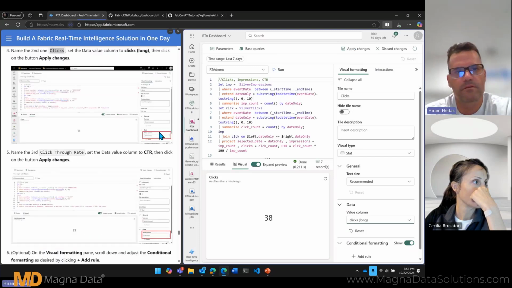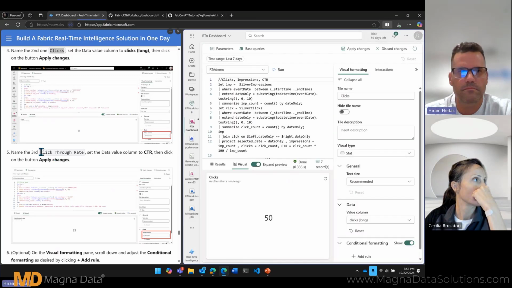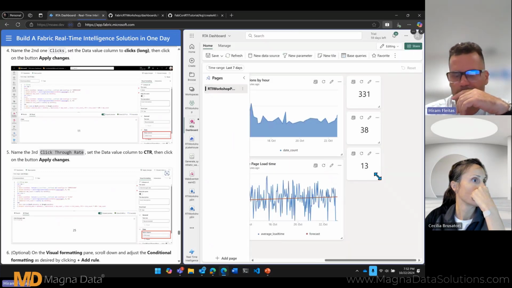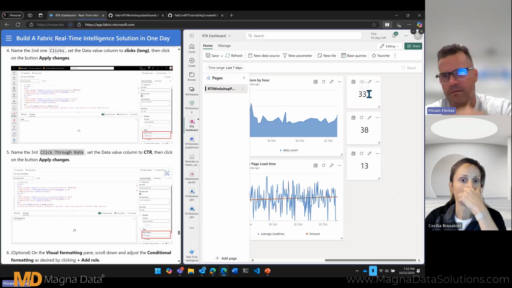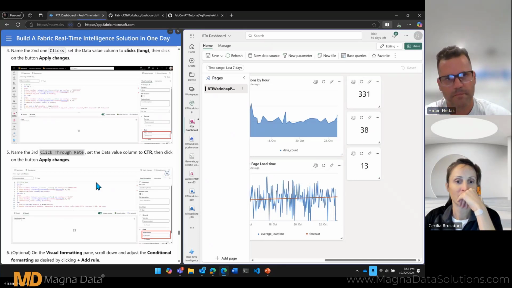All right, so then last but not least, the third one is the CTR, the click-through rate. So duplicate that again. Call it click-through rate. And change this to CTR. Right, so my rate is 13 out of 331. 38 people have clicked on it, so 13%.